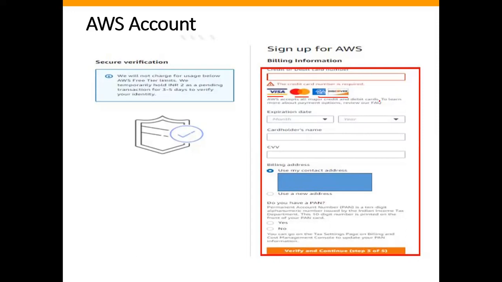These are the cards you can use. You need to enter the card number, expiry date, card holder name, and CVV. Then they're asking for a PAN number also. If you want to provide the PAN number, you can provide it, or you can leave it, because PAN is not mandatory.